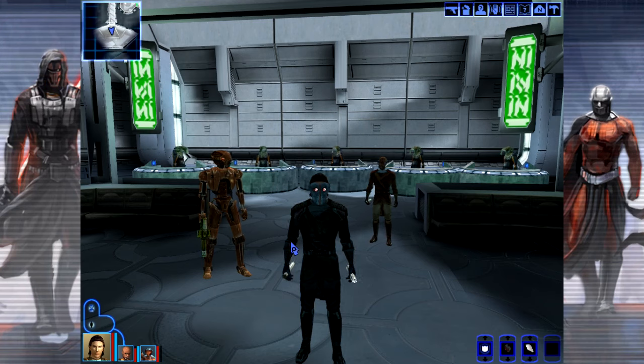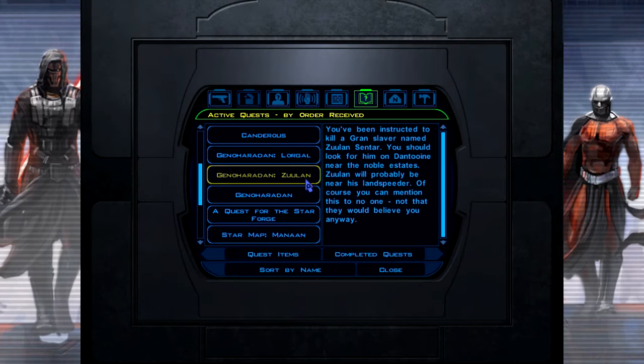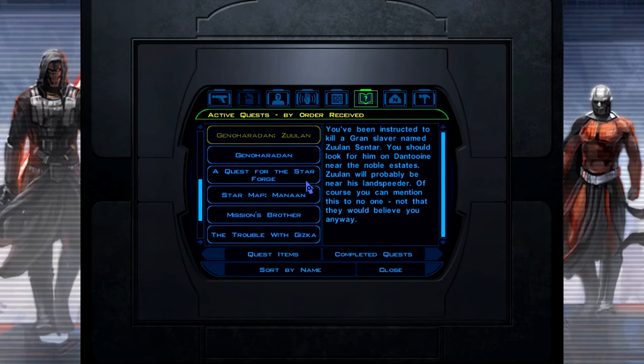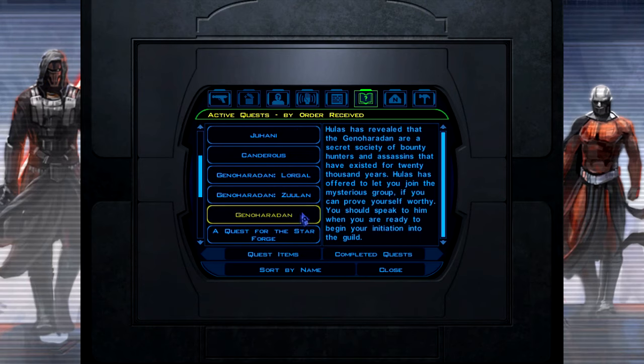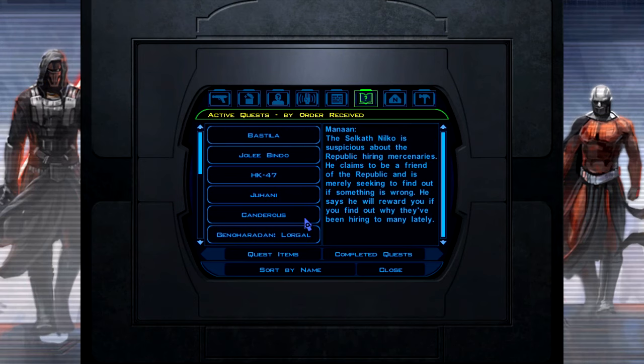And today, let me just bring up my quest log. We are actually gonna start doing missions for the Genna Harden until we get one that sends us to Korriban or something. But yeah, today essentially we're gonna be doing side missions.